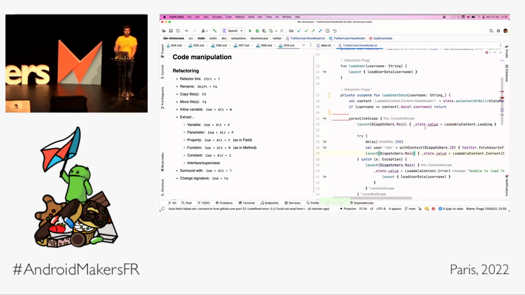You can do the same thing for properties. It is Command-Alt-F. You need to think in terms of this keyboard shortcut was made for Java, so it would be a field. So F stands for field. Same for functions. You can extract a function of the selected code block, but how are functions called in Java? Methods, so it would be M. And then you can also extract constants, which is less useful in Kotlin than it would be in Java, and that would be C for constant again.